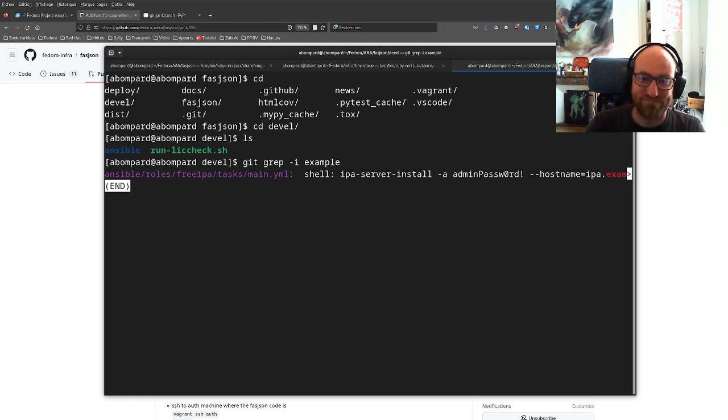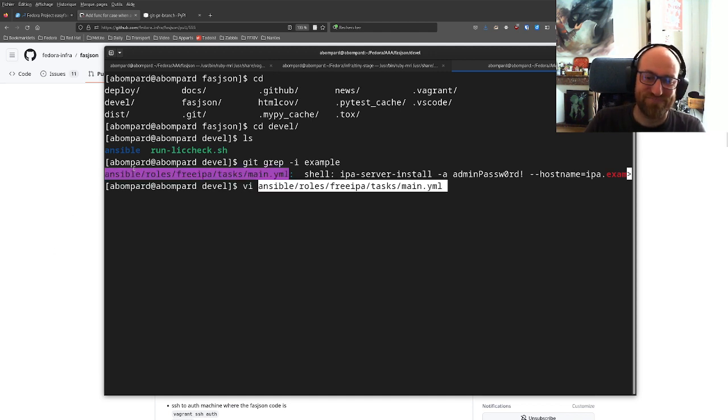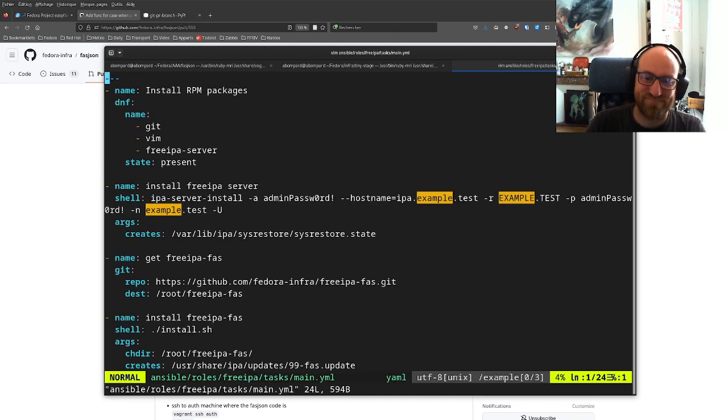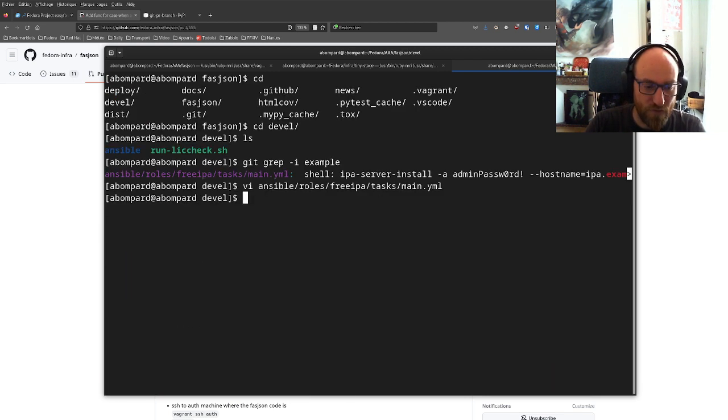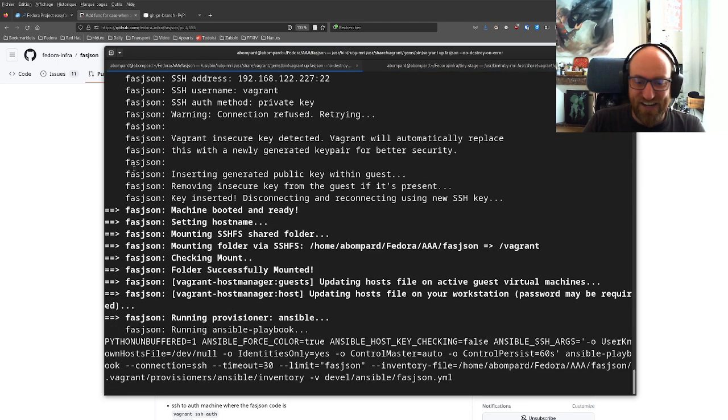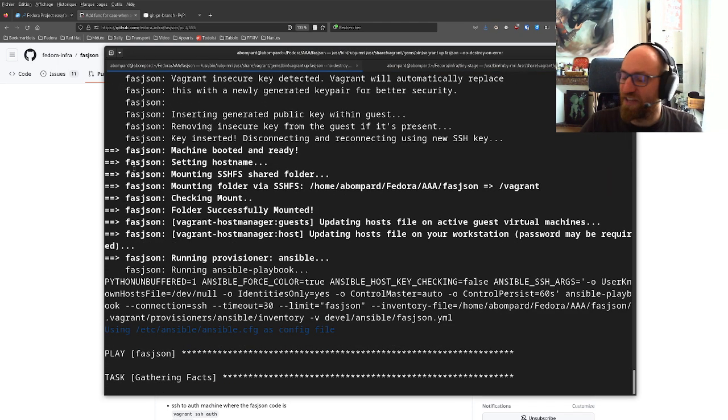See? I missed one. So you are absolutely right. Oh no, no, that's fine. That's in the FreeIPA role that I'm not using. Okay, that's good. Whew, save this time. All right, it's starting. So it's creating the VM, and it's starting Ansible.